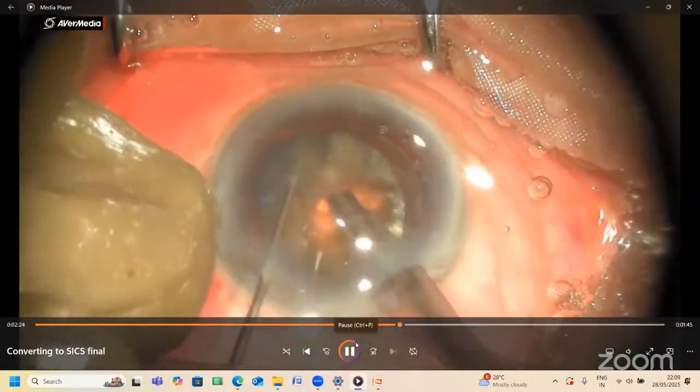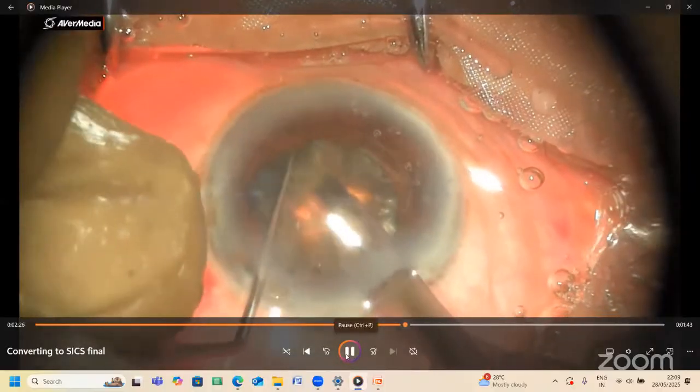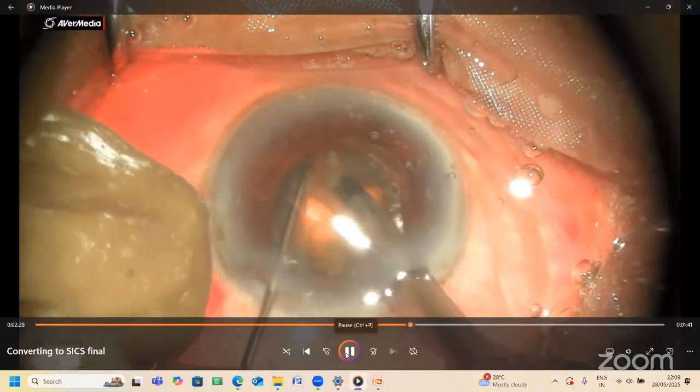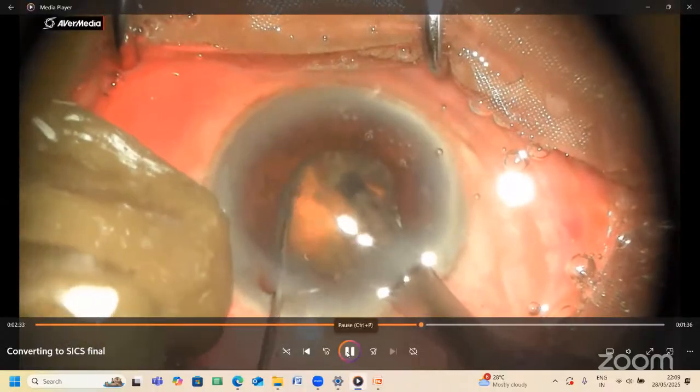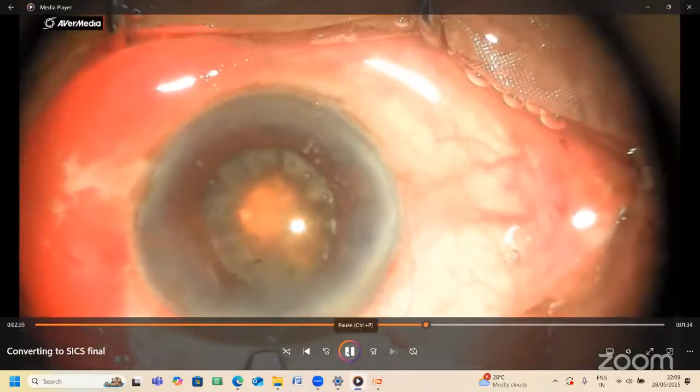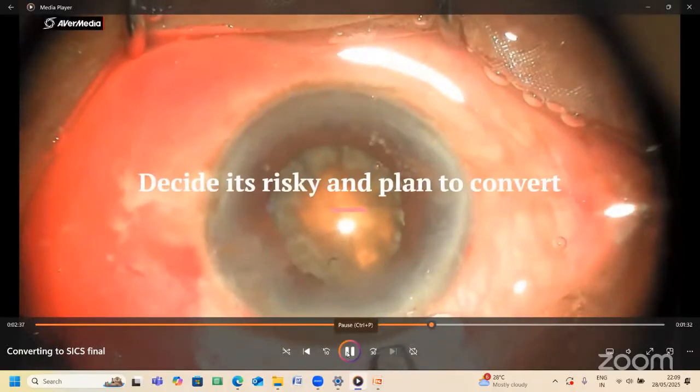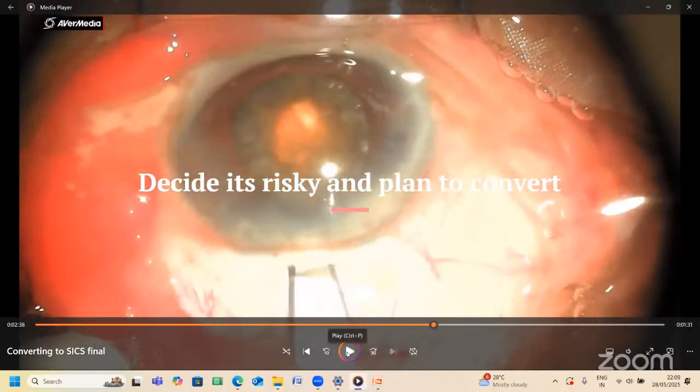Still, I'm tempted to go ahead and complete my phaco. I try to initiate the chops, but again, at the back of the mind, the fear is that I might catch the cut end of the rhexis or the flap in the phaco probe and cause extension and land up with a PC rent. So at this point, I decide that it's too risky and the plan is to convert.